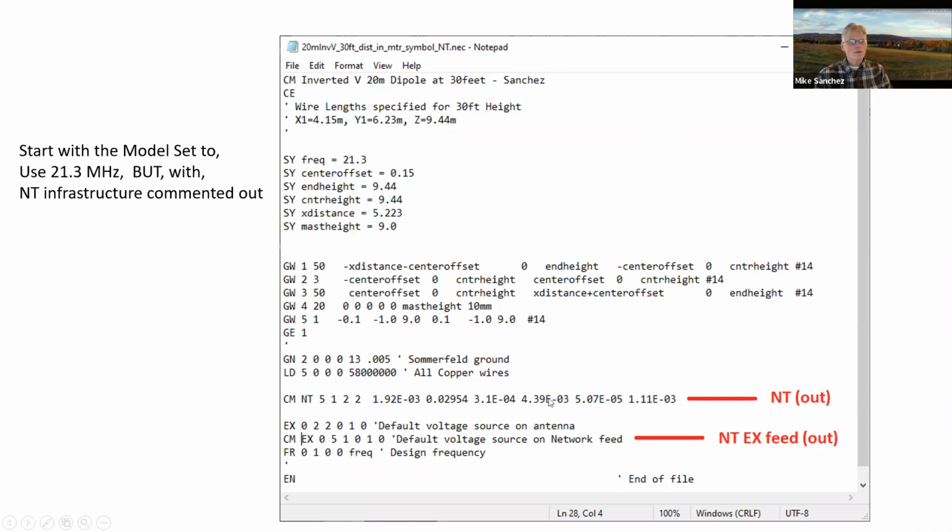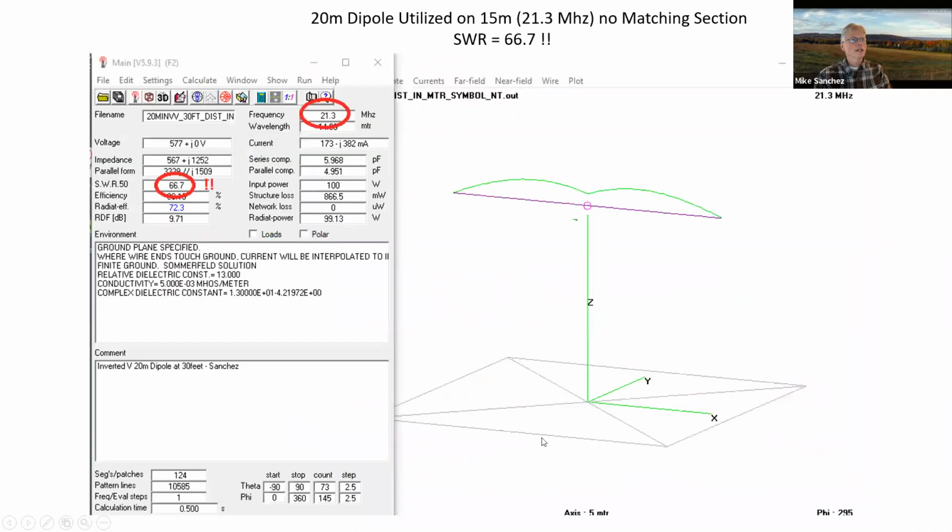Now all of these coefficients, 1, 2, 3, 4, 5, 6 are the matrix coefficients associated with the network itself. Okay, that's it. That's all you need. You need a new EX, you need a new wire, and you need this card. 3 things.